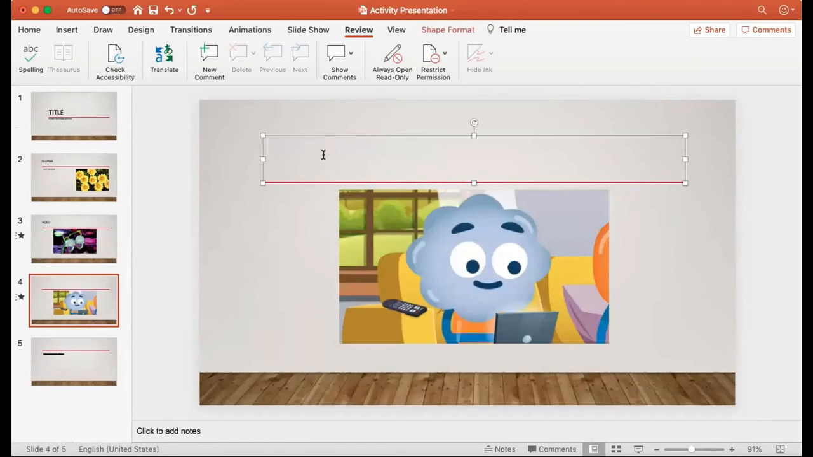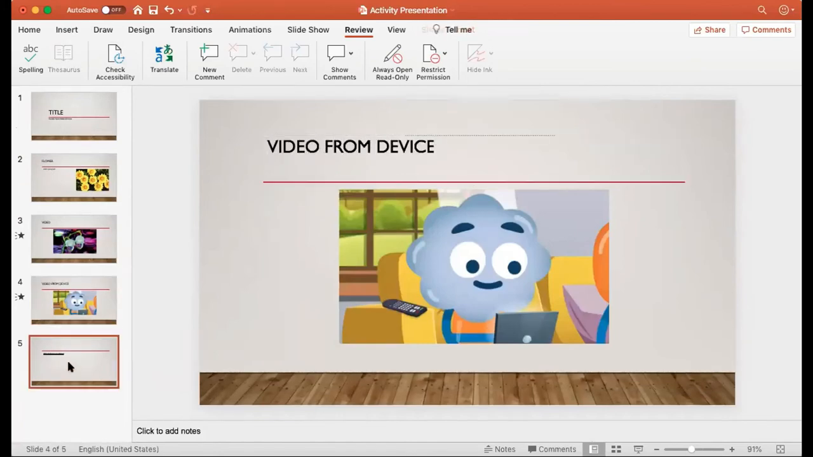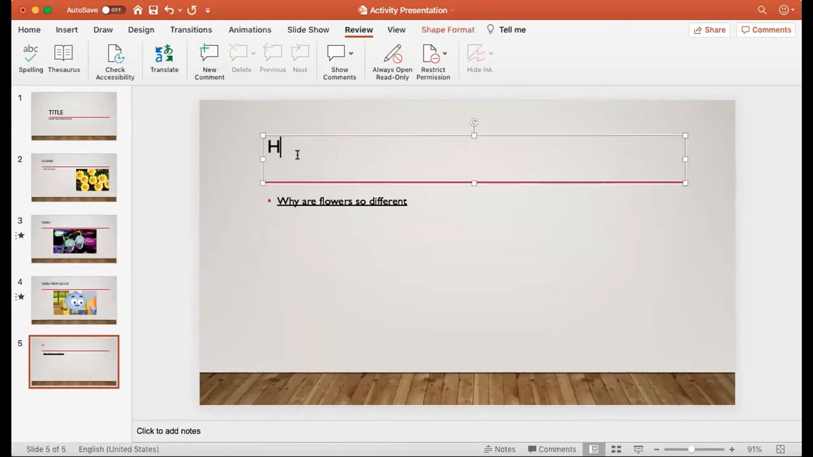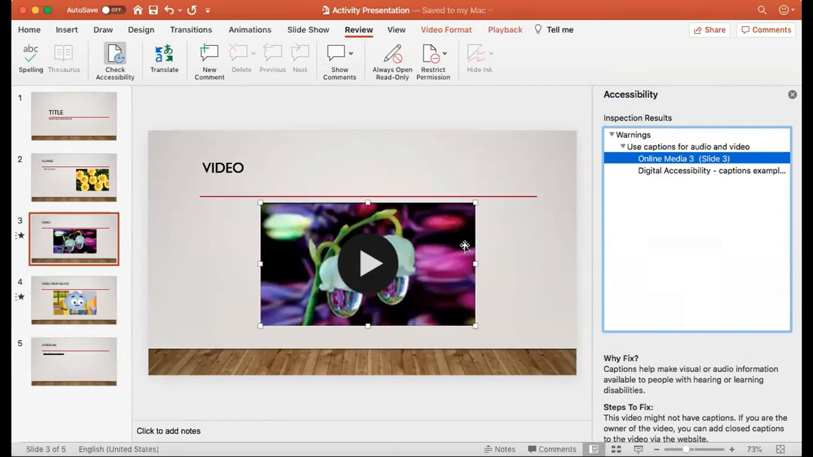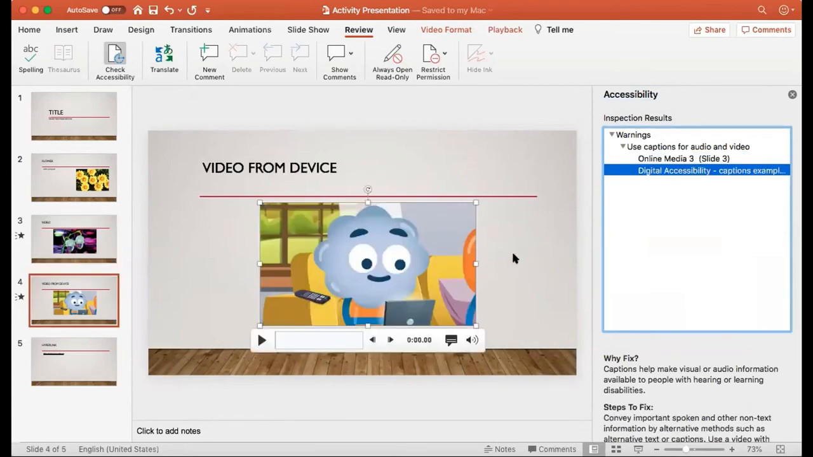So this was the video from Vice, and this is the hyperlink. Once you've done that, resave and recheck for accessibility. And here, that's gone. Now we have a warning where it says use captions for audio and video. You'll press down and it'll tell you this needs captions and this video also needs captions.